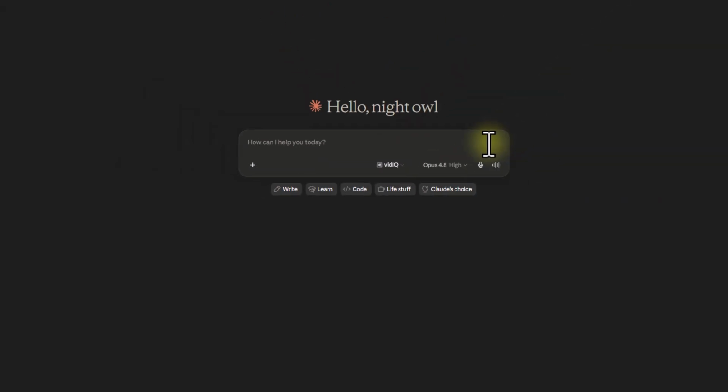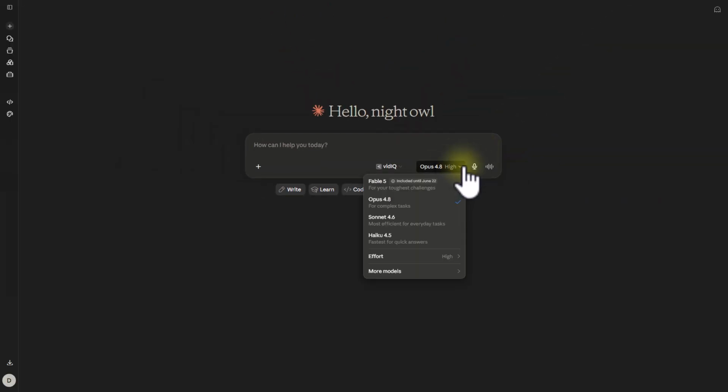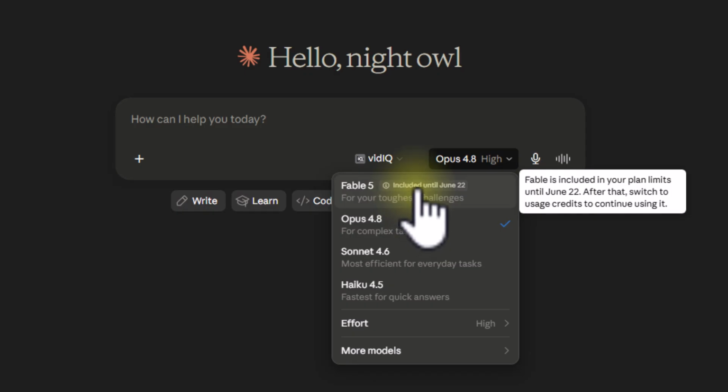Now, here is where a lot of people get very confused. As you can see on my screen right now, I currently have access to Fable 5 on my Claude web app. And in my own case here, it says included until June 22. You can see that. But here's the interesting part. At the moment, I'm only seeing this on the Claude web. I'm not seeing this on my desktop app.